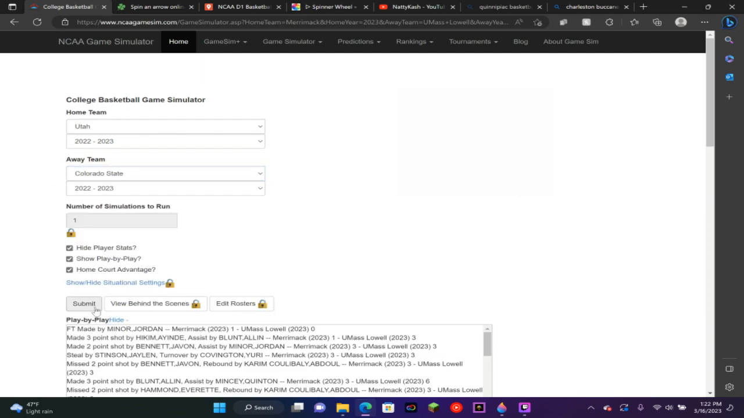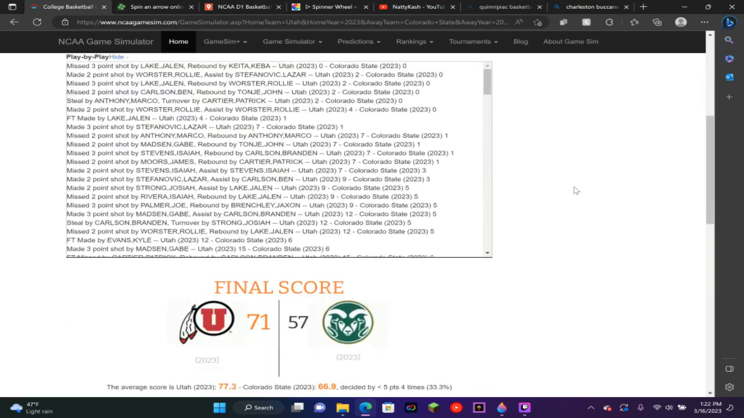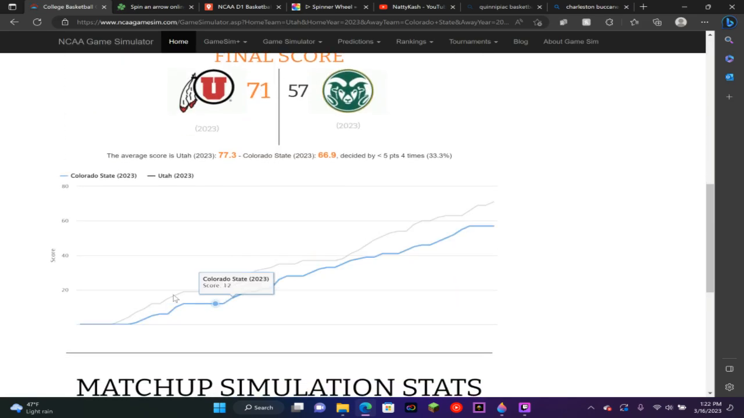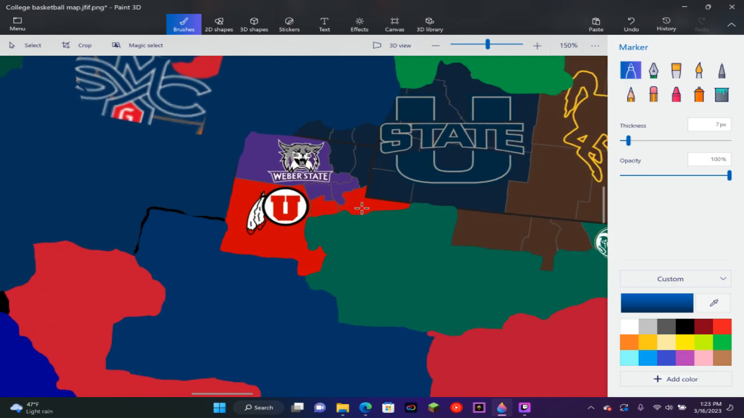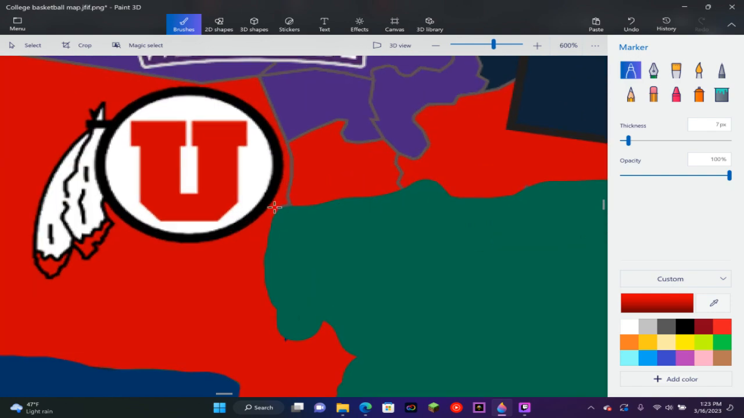Here we go. Home court advantage for the Utes. This is football, and I would already be filling in Utah's land, but they win anyway. So Utah will gather Colorado State's land that they fought for. Utah never was trailing, so Utah will expand their land east. So congratulations to Utah for their expansion of the land.